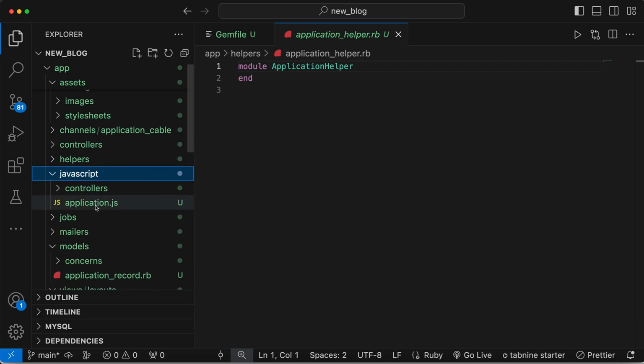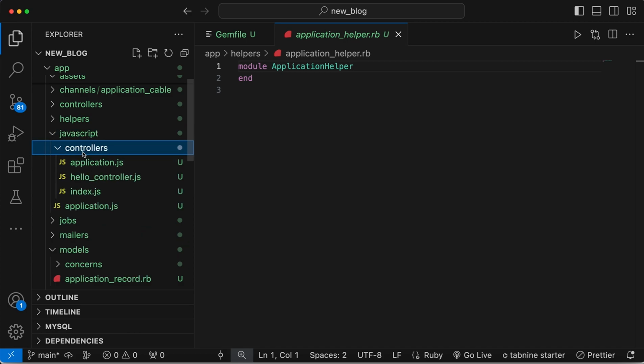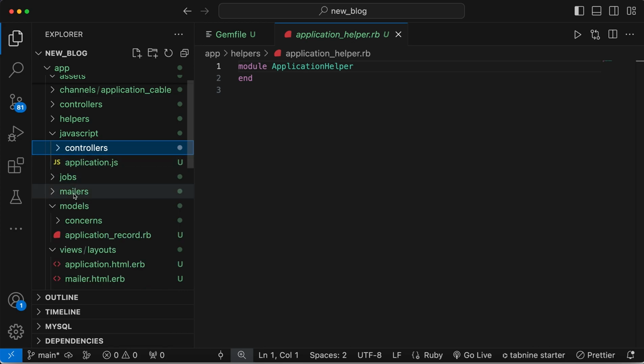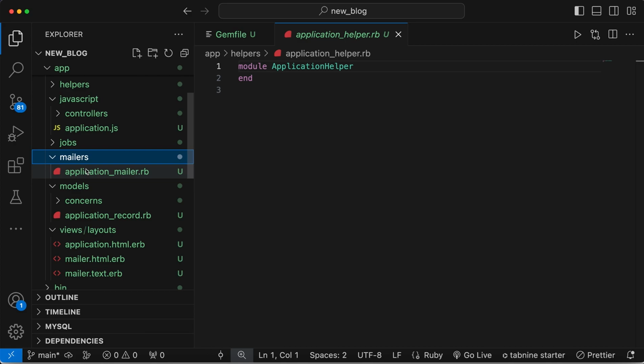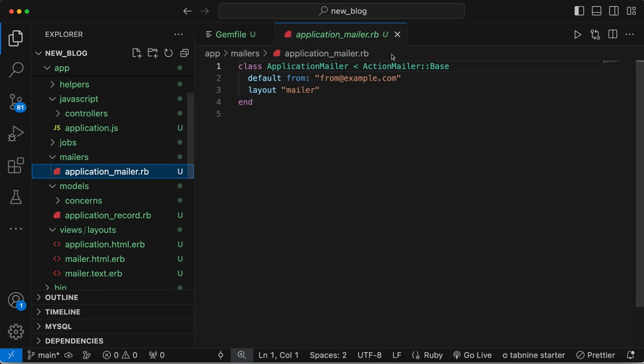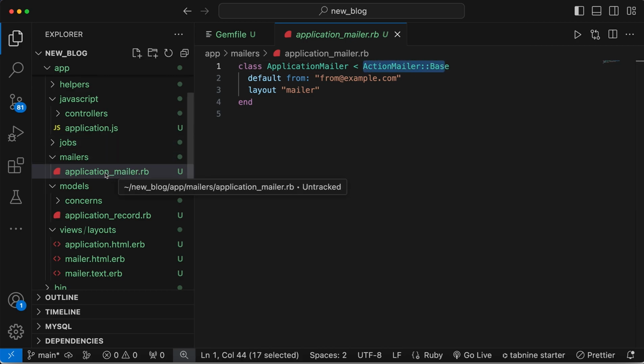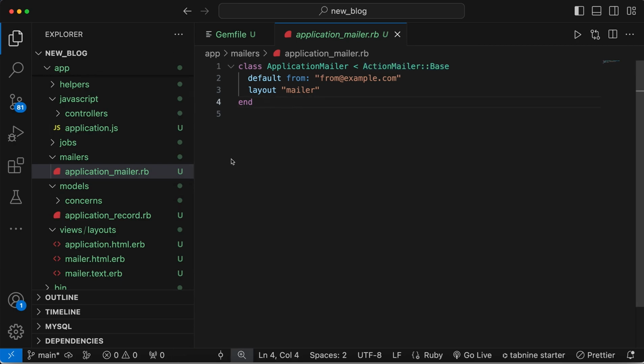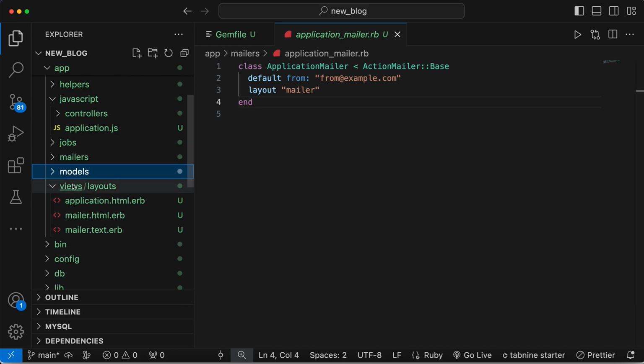Okay, and this is the JavaScript, and these are the controllers in the JavaScript because we are using Stimulus, and these are all the Stimulus controllers. Okay, and these are the mailers. Rails comes with the default Action Mailer. You can see it, ApplicationMailer inherits from ActionMailer, and when we need to send an email, we need to add our files or code here. Okay, these are the models and the views.